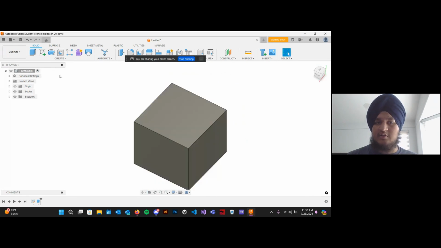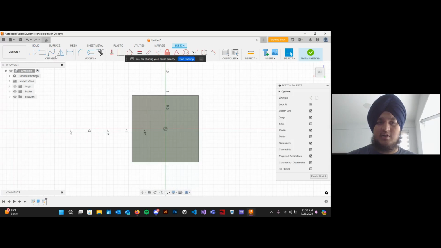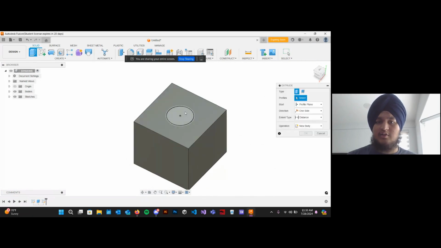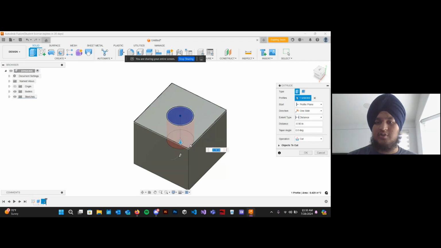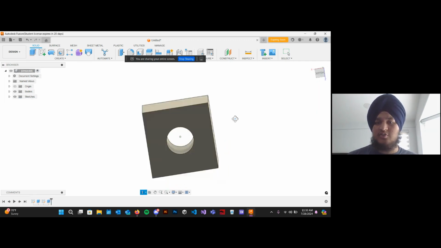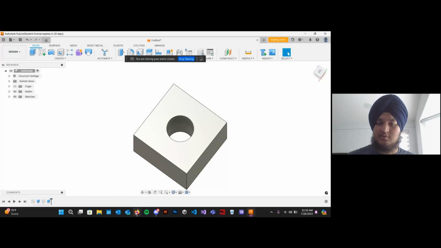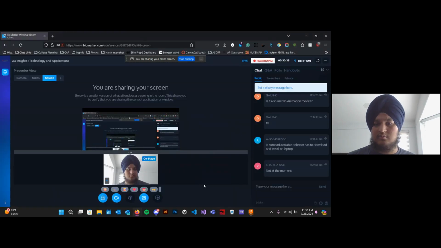And I could create a hole in this object by creating a circle in the middle, like so. And I could then extrude this downwards and create a hole all the way through. So now you can see there's a hole all the way through this 3D object, and it's right in the center. You can do way more.